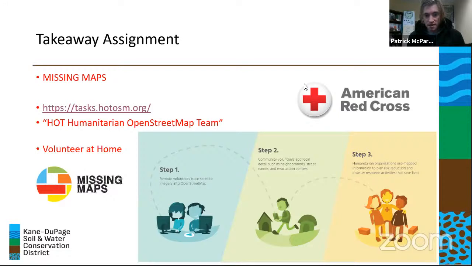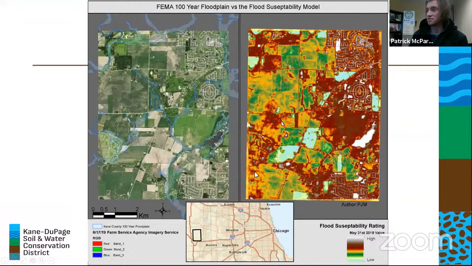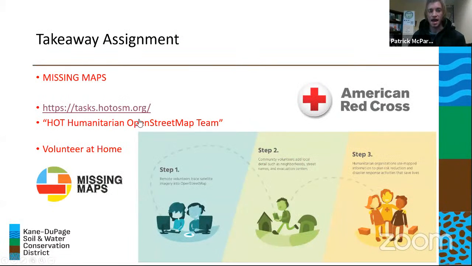Is this with ArcGIS? Sorry, Donna. Are you asking about Missing Maps, or about what was before this? This was all done using ArcGIS, right? If I were to redo it again, I would probably use the open source software called QGIS, but this was done in ArcGIS. And this is all based off of open source software as well. It's OpenStreetMap and aerial imagery. Okay, thank you.